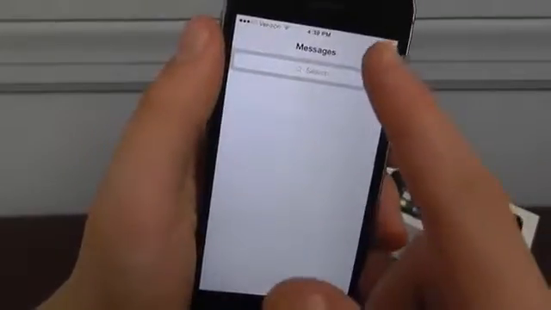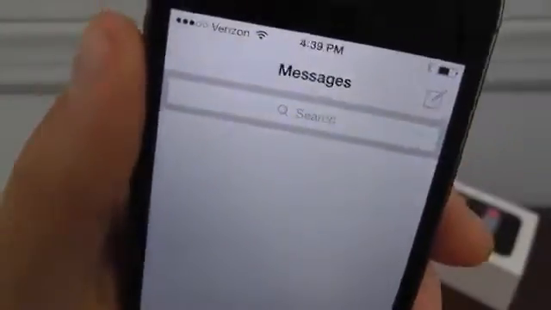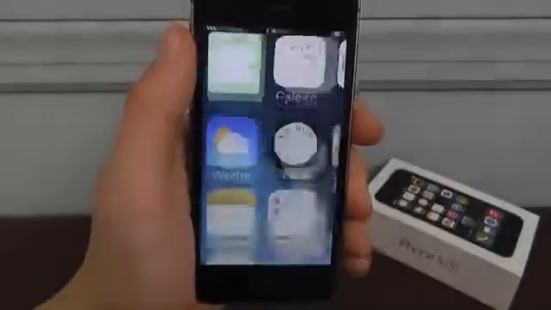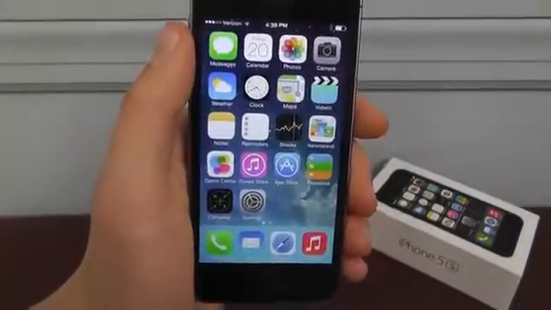Now, you can view a full list of all your different messages that you have going on right now. You can search for messages. You can craft a new message just by using this new message button at the top right. And that's how to use the messages area.